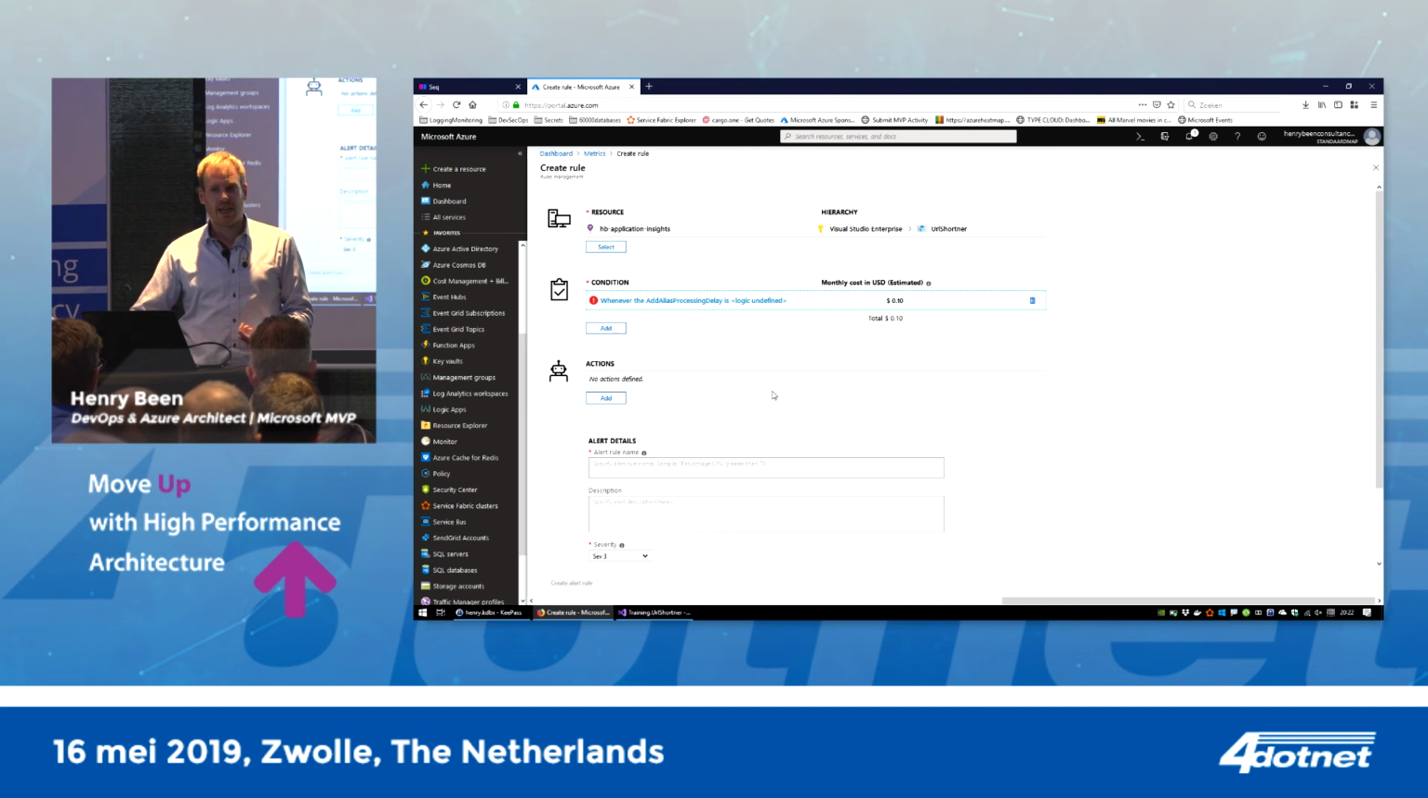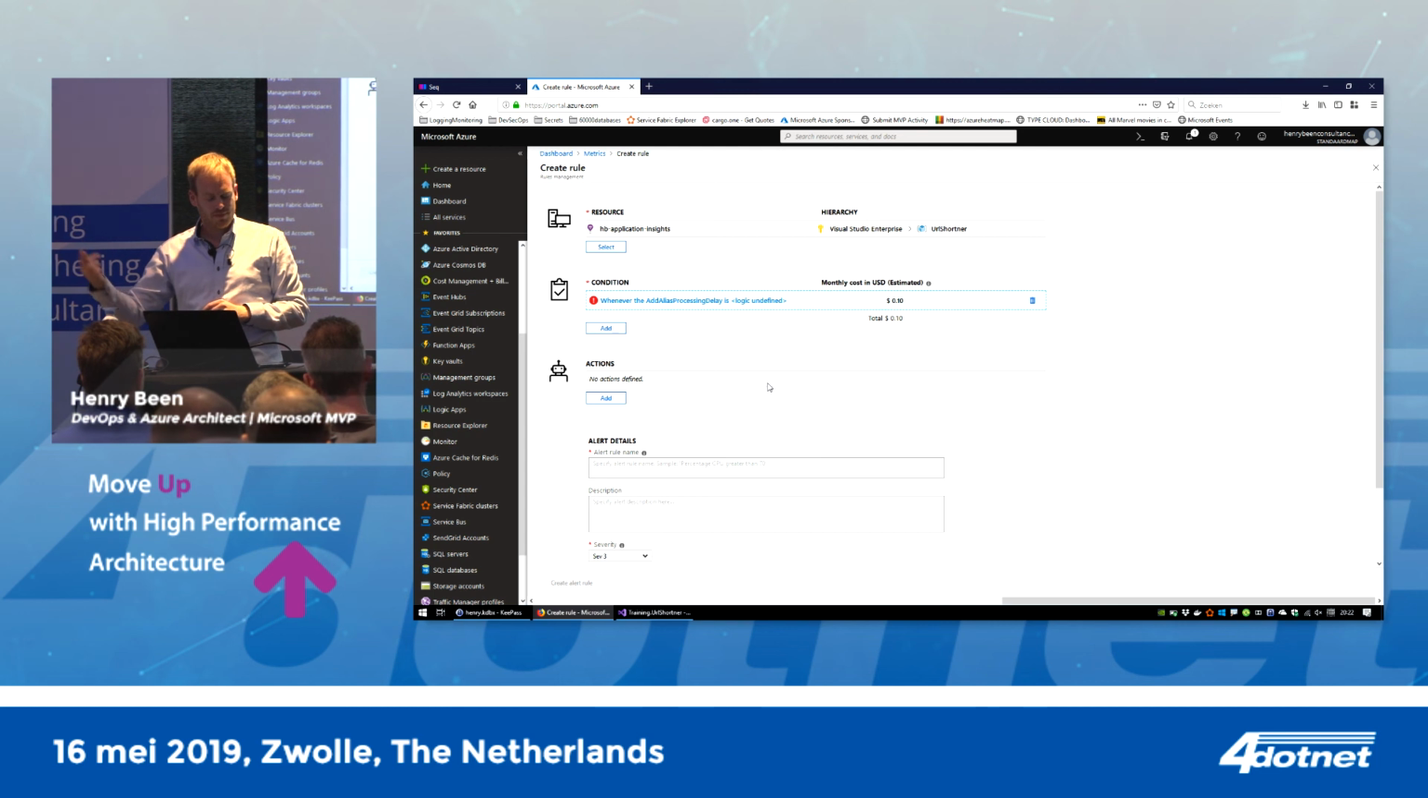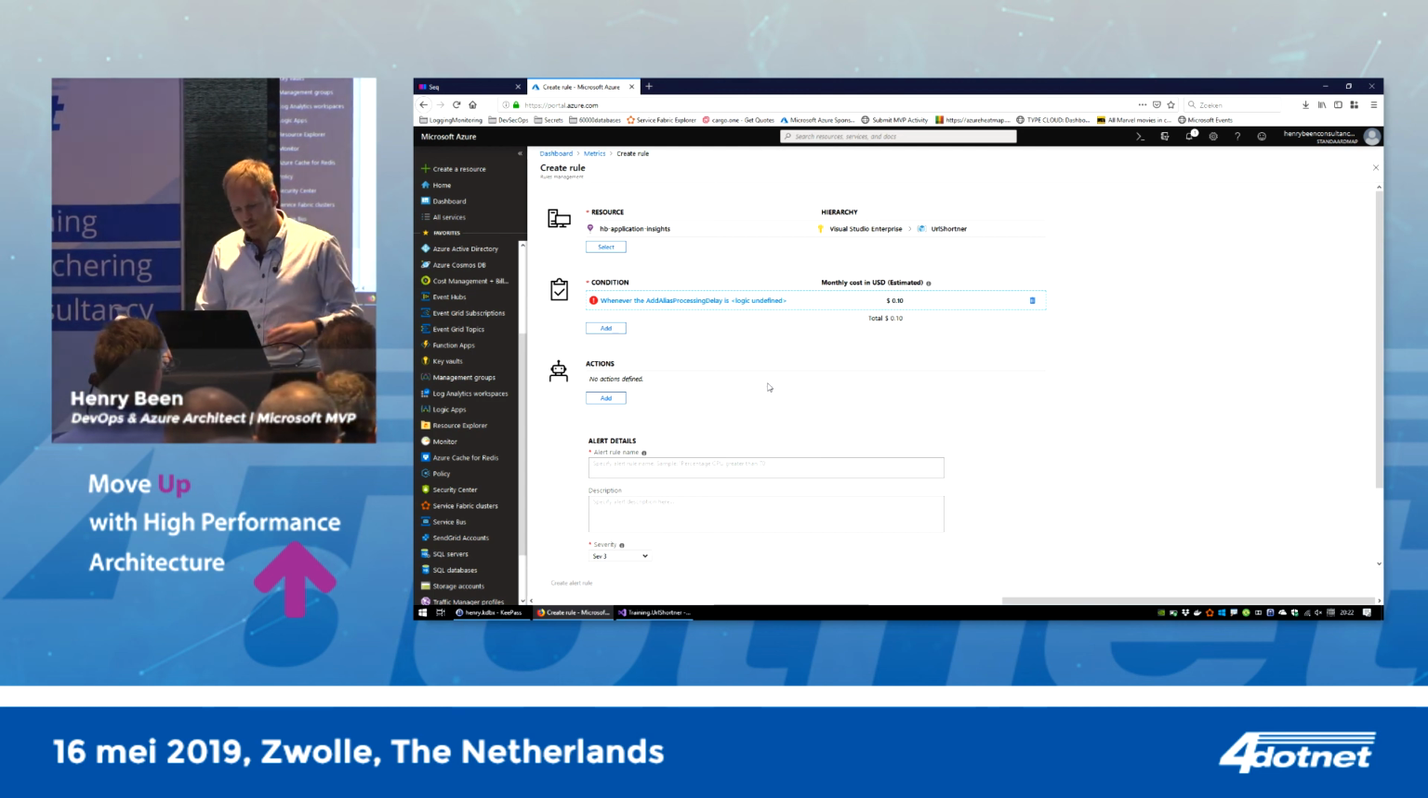Now, these action groups are reusable, so I can define them once and then use them for multiple alert rules, which is really handy because you're probably going to have multiple alert rules and not want to repeat all these email addresses and phone numbers. And also, if they change, you want to change them in one place. So that's how you define alerts.